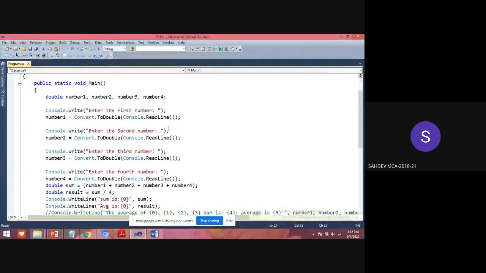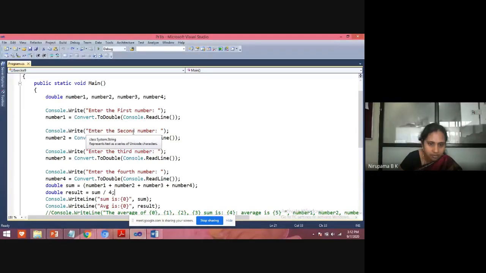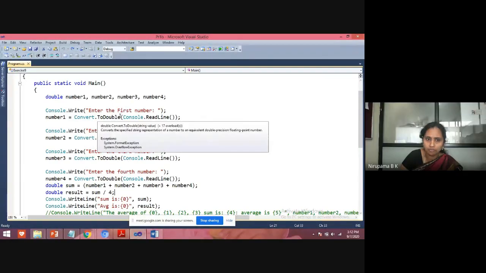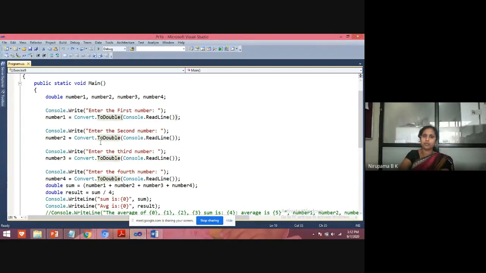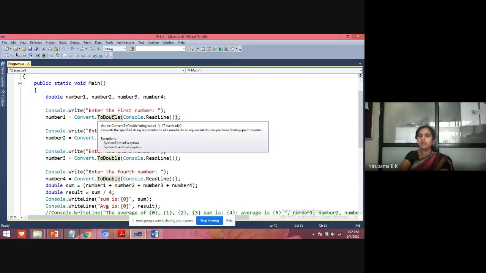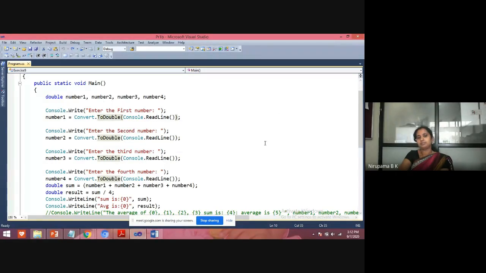Ma'am, why are we converting this number into double? We can simply use integer or float. Yes, you can do that, float you can do. You can also give an integer value, but here we are calculating the average also, so that's why I have used double.